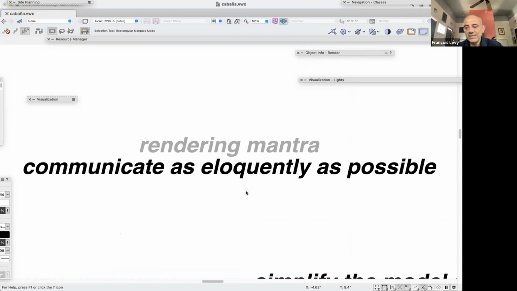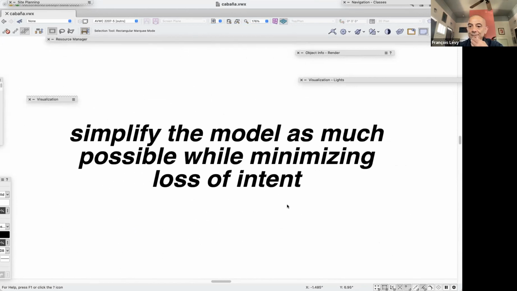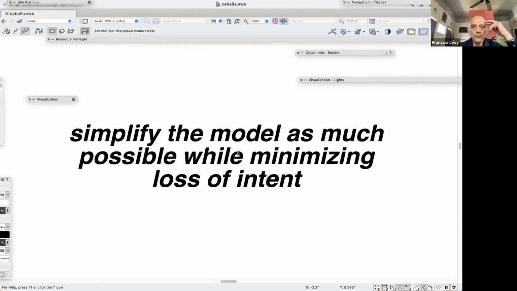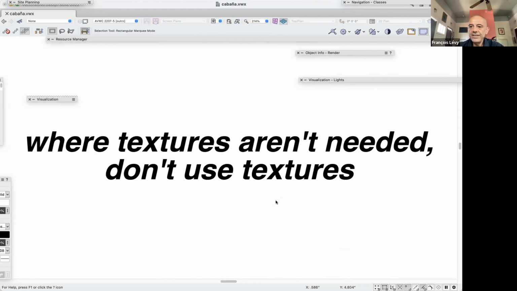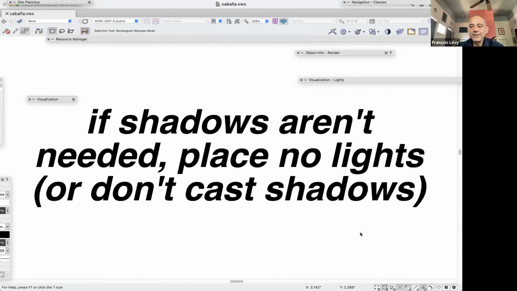So really it boils down to communicate as eloquently as possible. Say as much as possible with your rendering with as few modeling components and lighting components as you can. Simplify your model as much as possible without minimizing your loss of intent. Again, I could get rid of that chimney cap and no one would ever know. If you don't need a texture, use a color. If you don't need shadows or a lit surface, don't put a light in there.